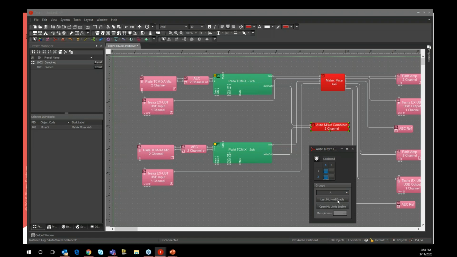If I want to set up last mic hold, boom, but it's going to be last mic hold 1 of 4, not 1 of 2. If I want to set up an open mic limit, which I often do, I can go in here and say I only want one microphone gated on, and it's going to only gate on one of those 4. Whereas before, if you don't use the auto mixer combiner and you set that to 1, you could still have 2 microphones gated on, because each auto mixer has 2 channels, and 2 separate auto mixers means that it could gate on 1 from each auto mixer.